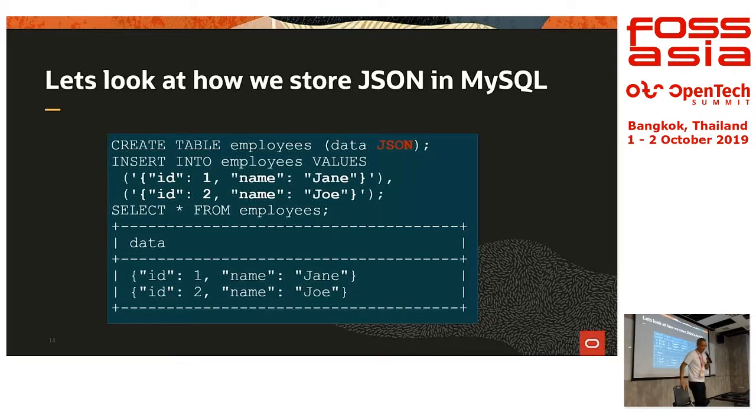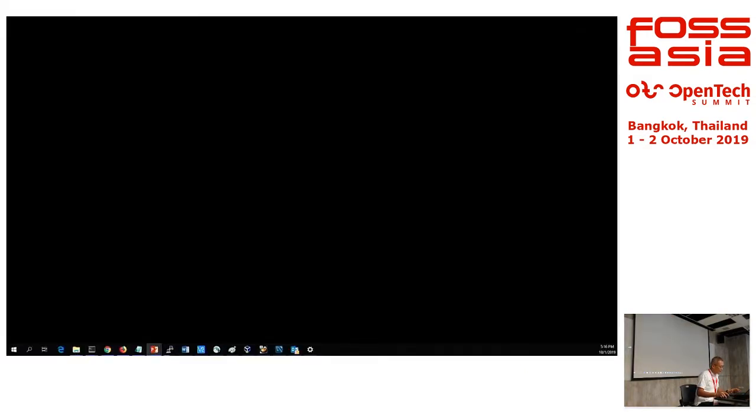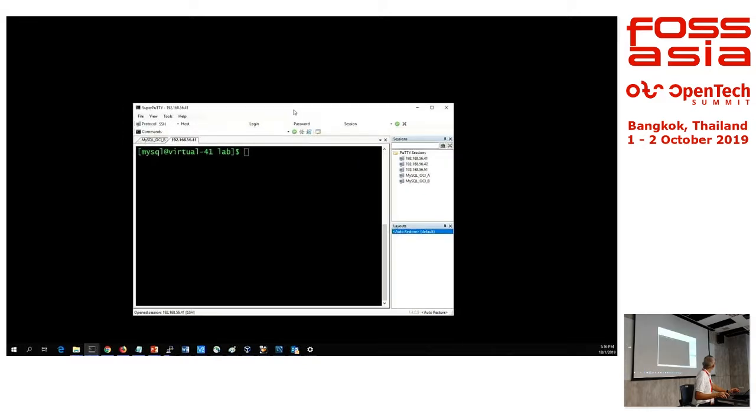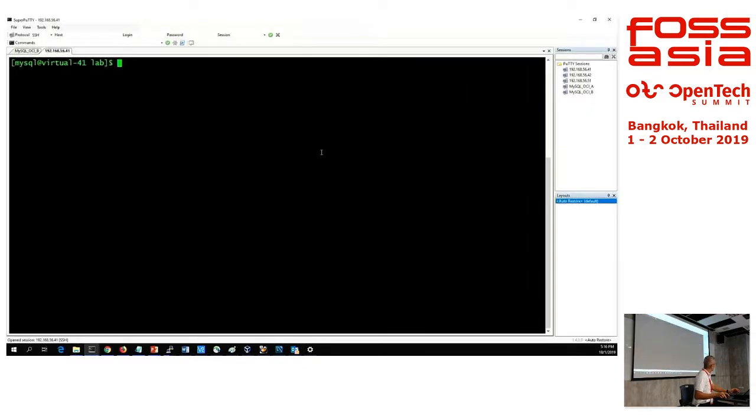Okay, let me just give you a quick demo. So I've used the MySQL I showed you earlier in the first section. Okay, I need to switch around here to look at the screen. It doesn't appear on my screen.